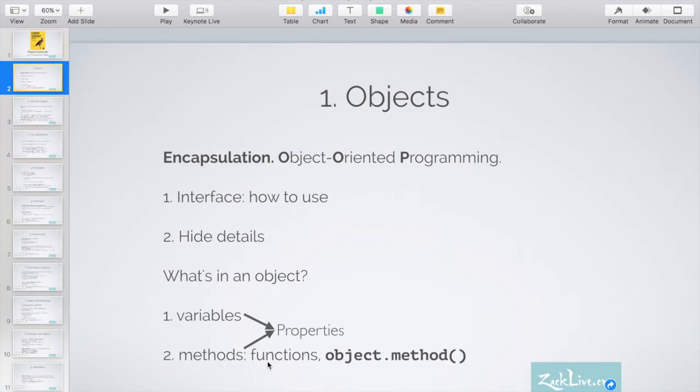And since methods are functions, and functions are actually variables with a function value, actually there is only one thing in an object: variables, or you can call them properties. So they are basically the same thing.